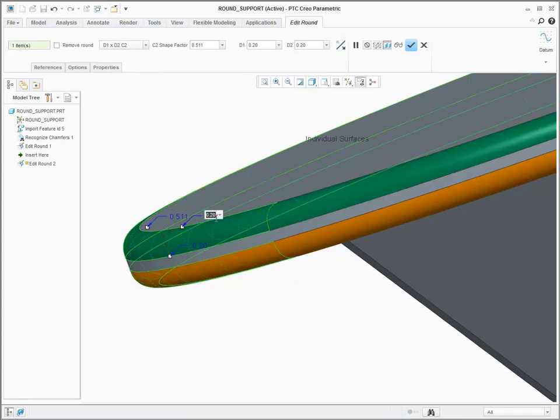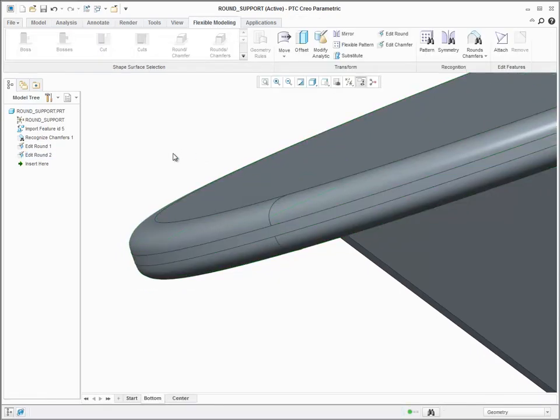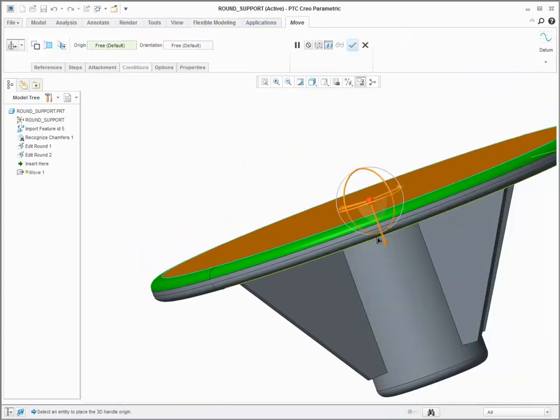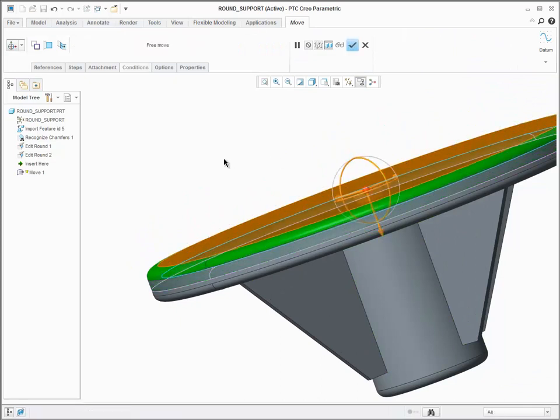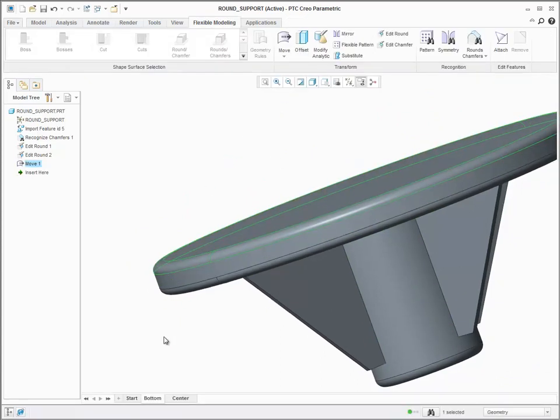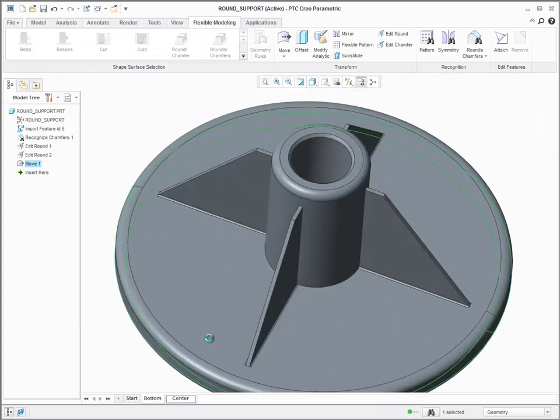As with circular rounds, conic and curvature continuous rounds are automatically recognized as round geometry. In order to preserve the engineering intent of the round geometry in your design, they are removed before a flexible modeling operation and recreated after the operation.